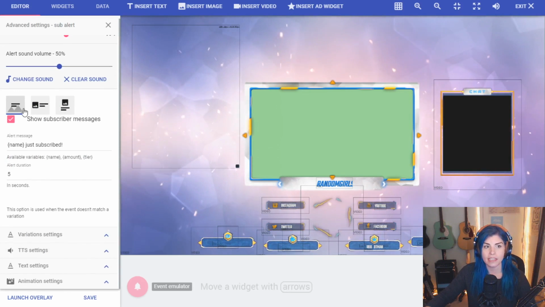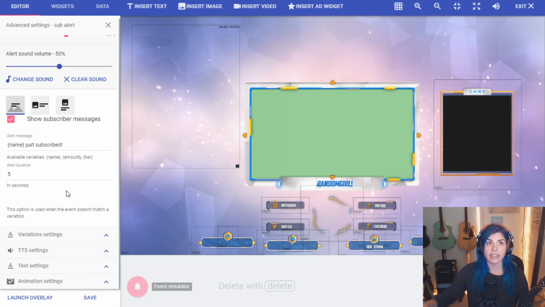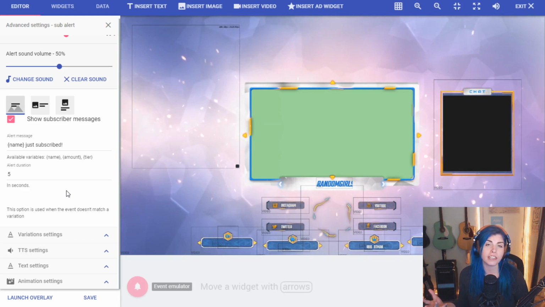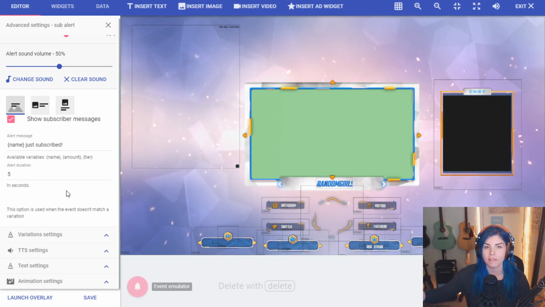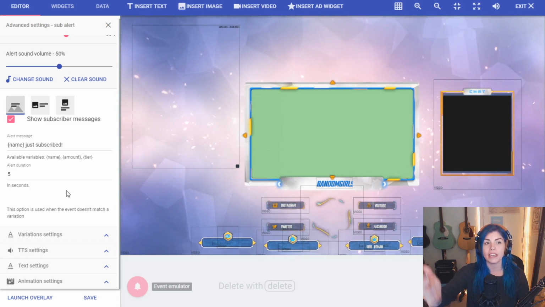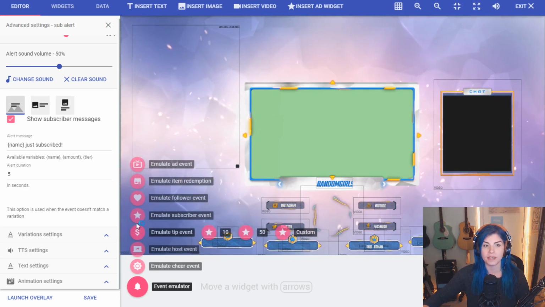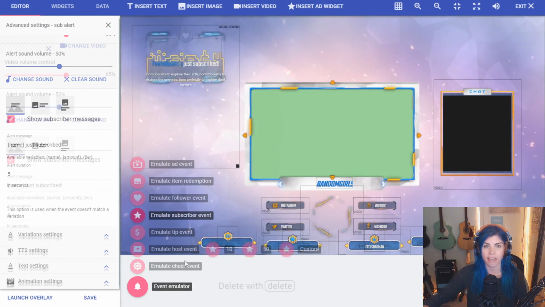This right here is your default alert. What a default alert is, it is what's going to be triggered when there are no variations set up for an alert and no particular parameters are met within a variation. So at this point, anybody subscribes, anybody gets this alert, this is my default alert. And I'm going to go in and click it on the emulator so that you can see it.